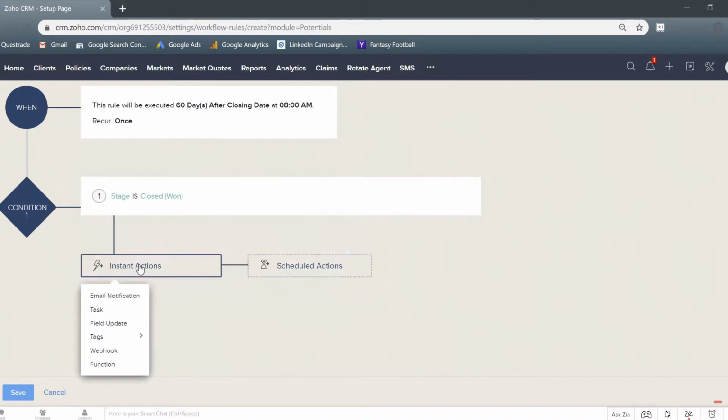And then instant action. What do you want to happen for the policies that meet this criteria? You can do an email notification, a task, field update, or tag. A field update would be changing something within that policy. Tag would be tagging that policy. Webhook and function, I'm not going to go into the details. This is more back-end developer type functions. But email notifications and tasks are by far the most common ones, so let's walk through those examples.